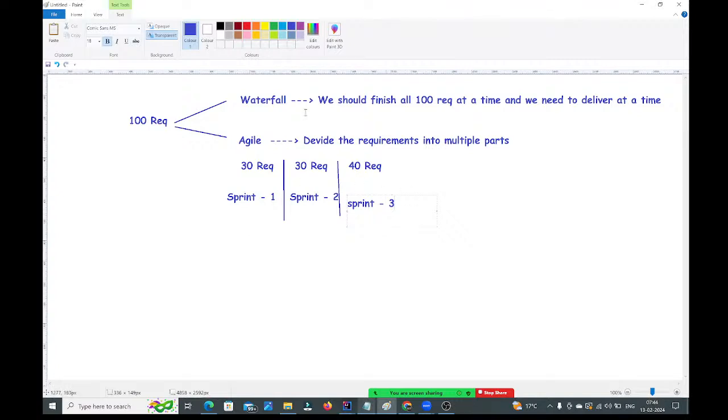But if you go to waterfall, we need to develop all 100 requirements and we need to test 100 requirements at a time at the end, and we will deliver all 100 requirements at a time to the client, guys. But coming to agile, it's not like that. Whatever requirements come from the client, first we need to divide those requirements into multiple modules like this. Each module we will call one sprint, guys, and we will deliver sprint-wise: first sprint, second sprint, third sprint. In the first sprint we are delivering a few requirements. In the second sprint we are delivering a few more requirements. In the third sprint we are going to deliver a few more requirements, guys.